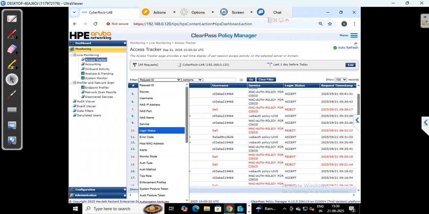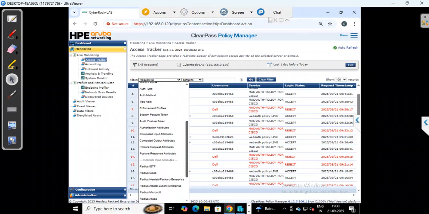This is the filter. There are multiple types of filters: login as service, NAS IP address, NAS port, username, or type, and profile. There are multiple filter options available.